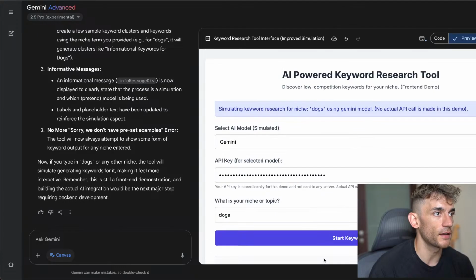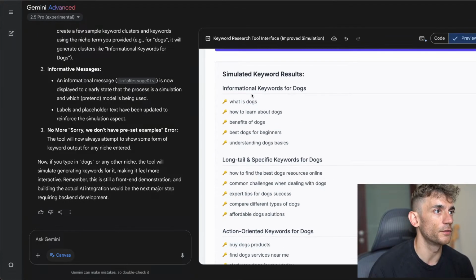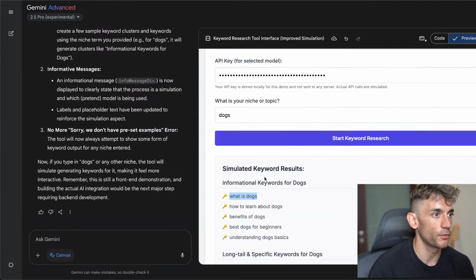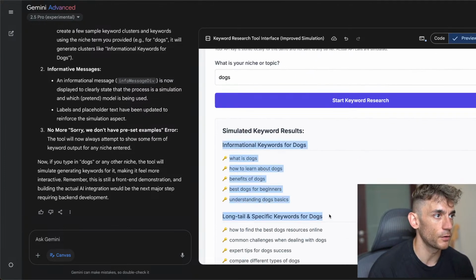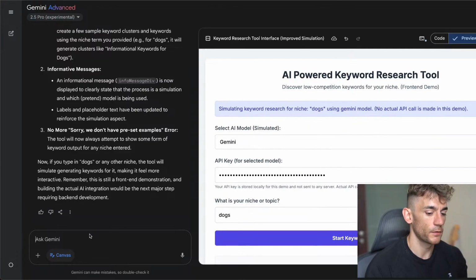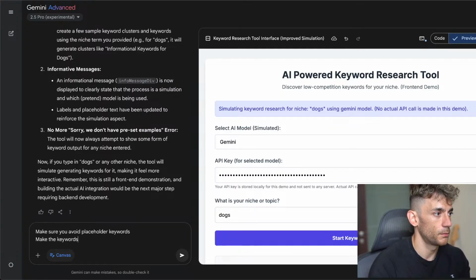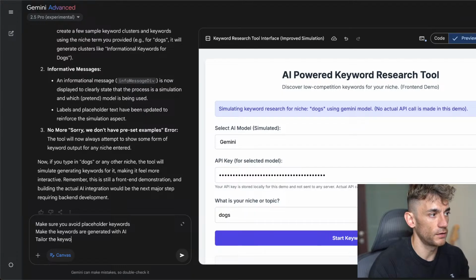You could also say, okay, like tailor the outputs more to the topic, right? So like, what is dogs? Obviously not grammatically correct. And maybe some of these are like placeholder keywords as well. So say, okay, make sure you avoid placeholder keywords. Make sure the keywords are generated with AI. Tailor the keyword ideas specifically to the topic I type in.